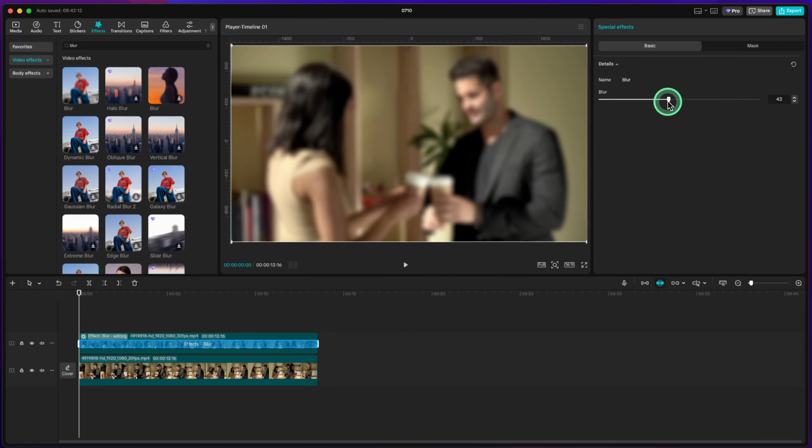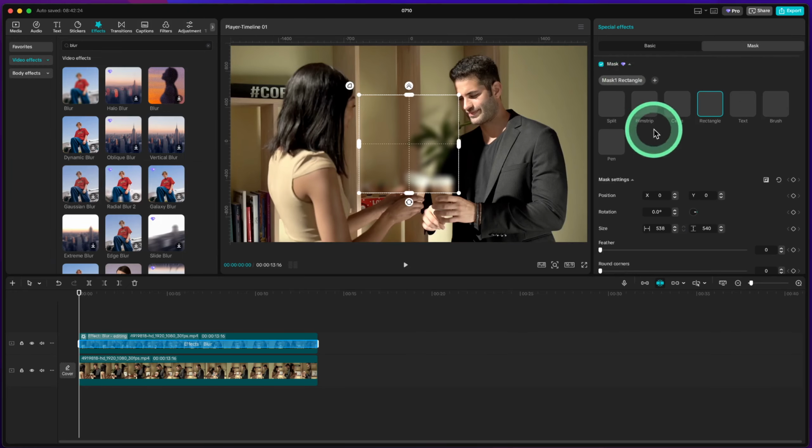With the overlay clip still selected, go to the Mask tab. Here, you can choose a mask shape that best fits your subject. For instance, if you're blurring a face, a circular mask works well, while a rectangular mask is better suited for objects like signs or plates.